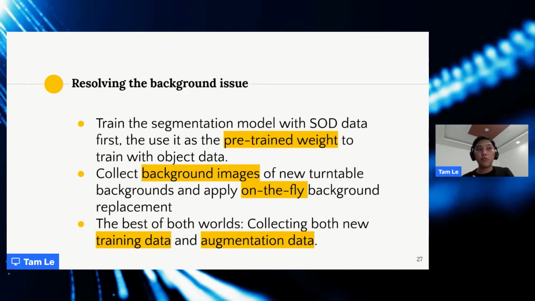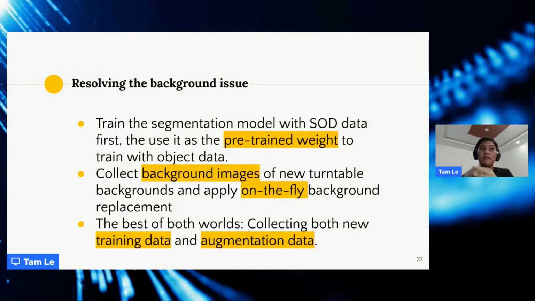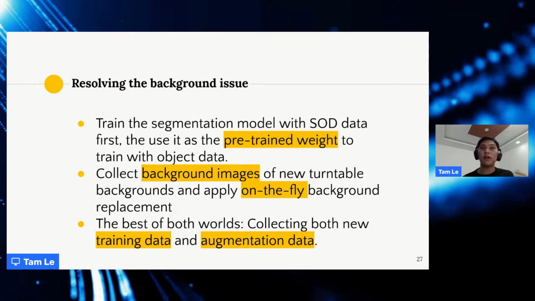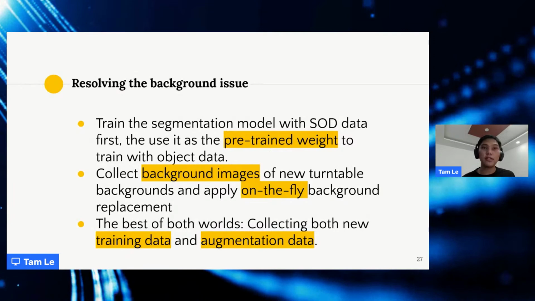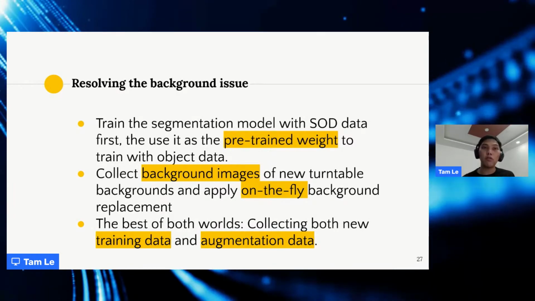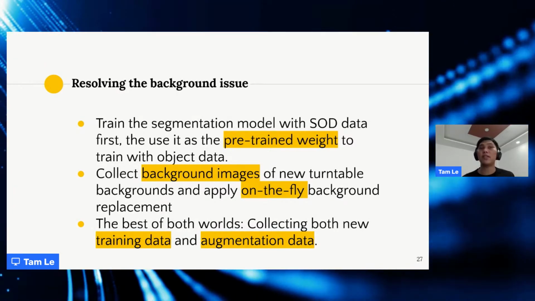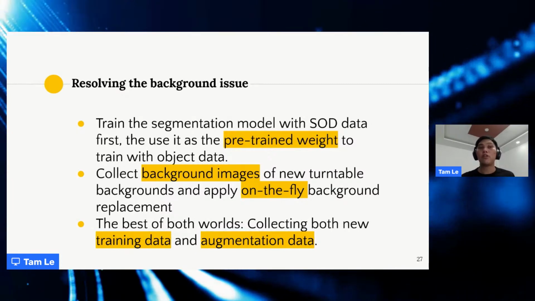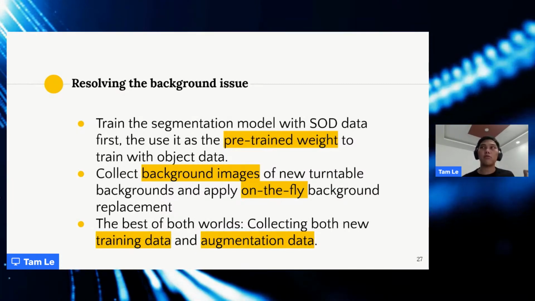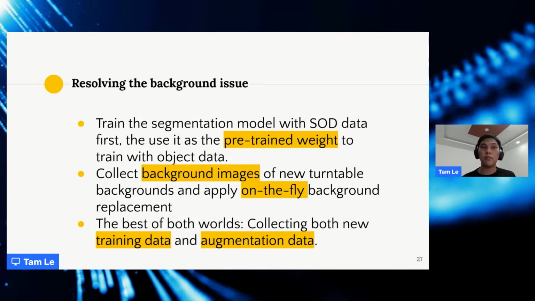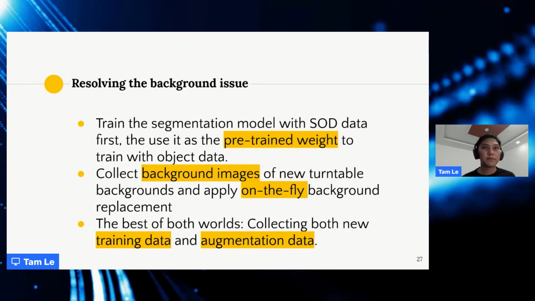And if we try to achieve the best of both worlds, we can do both. You can collect new training segmentation data, and you can also collect the augmentation data. I think it works to get the best of both worlds, of course.